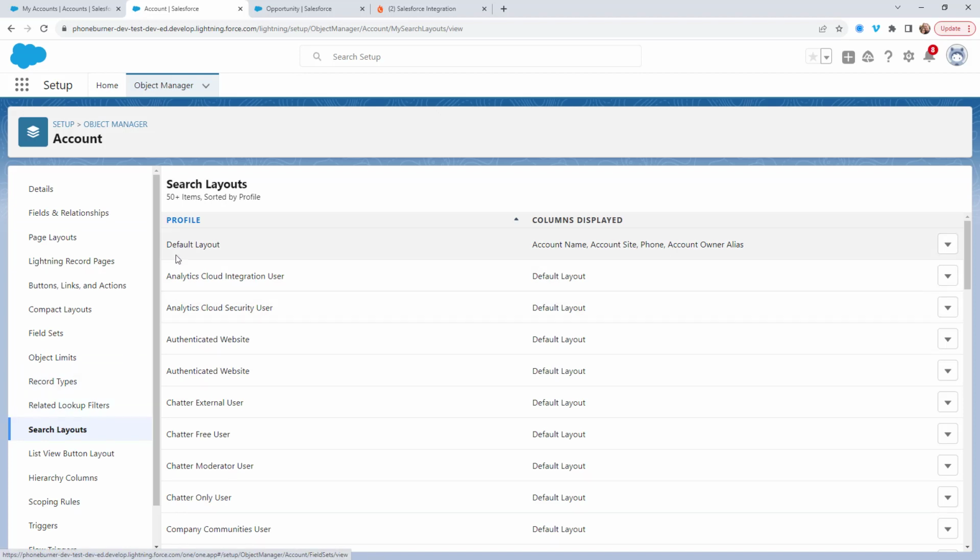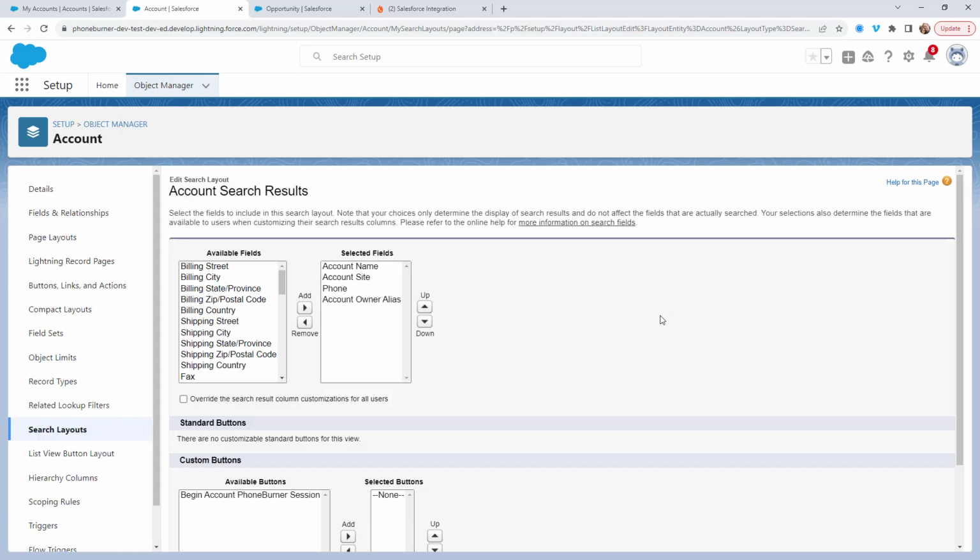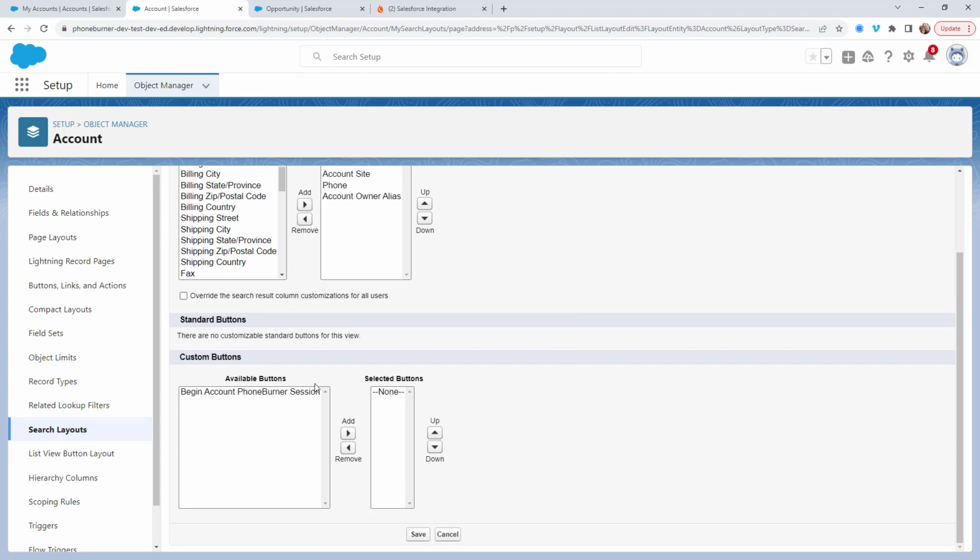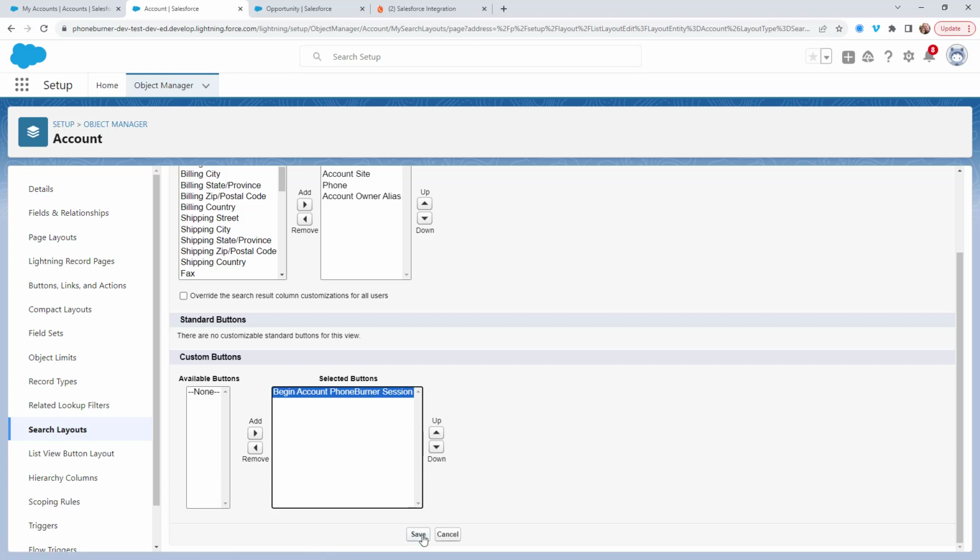In the account object, over on the left-hand side, we're going to click on Search Layouts. From Search Layouts, for the default layout, we're going to click on the menu over on the right-hand side and go to Edit. And here you should see the Begin Account PhoneBurner Session button. Go ahead and select that and click Add and Save.